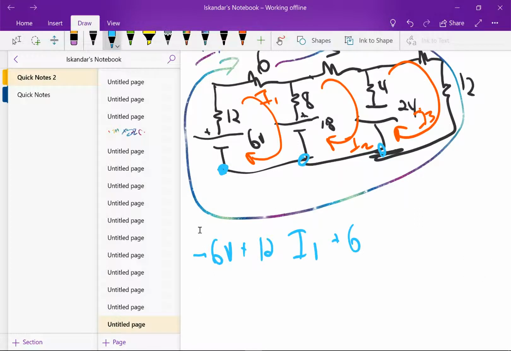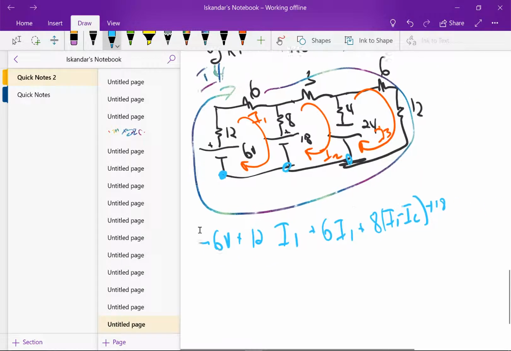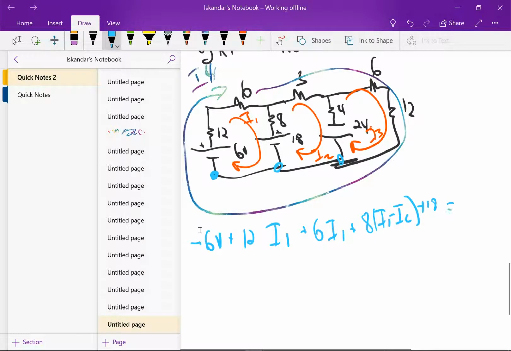Plus 6 times I1 plus 8 times (I1 minus I2) plus 18 equals 0 right there. And we'll reduce these equations here in a minute. I'm going to finish this example, so it'll probably take me close to 1:30.